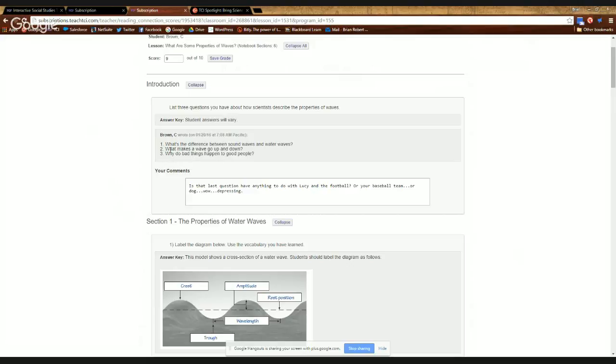So what's the difference between sound waves and water waves? What makes a wave go up and down? And why do bad things happen to good people? Well, you can go inside and you can provide the students comments. So one of the things that I said to Charlie in reply is, does that last question have anything to do with Lucy and the football, or your baseball team, or your dog and how he treats you? It's all depressing.